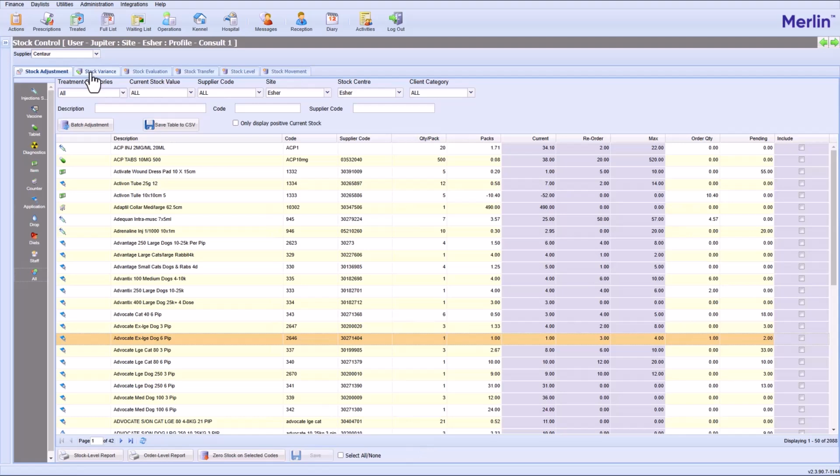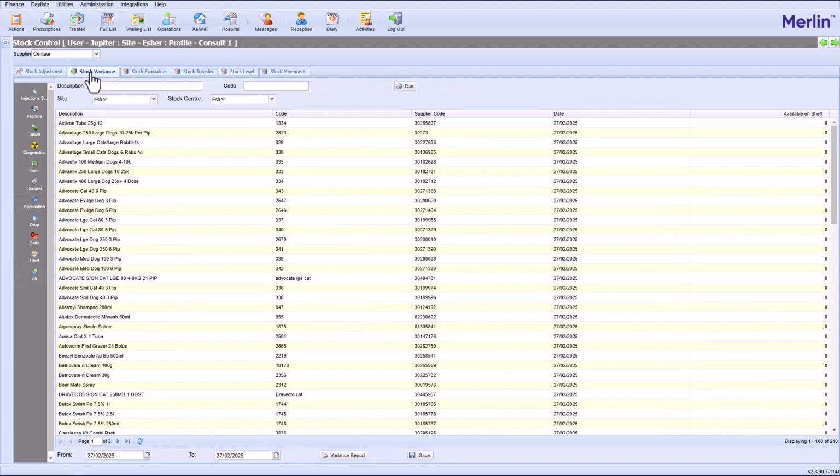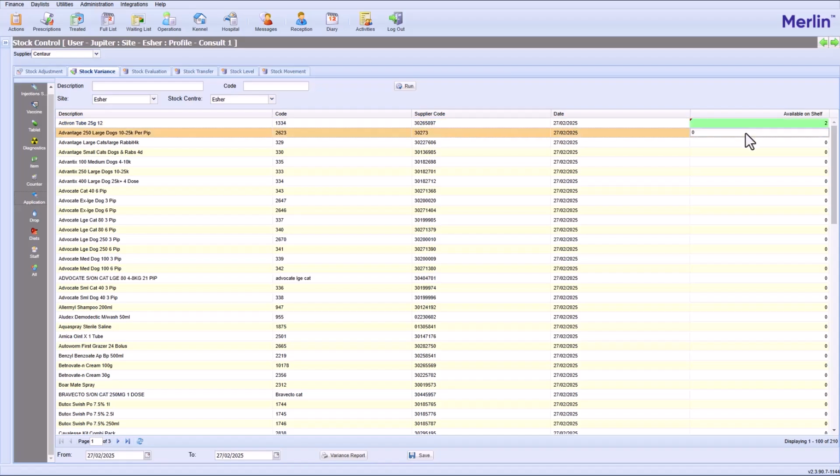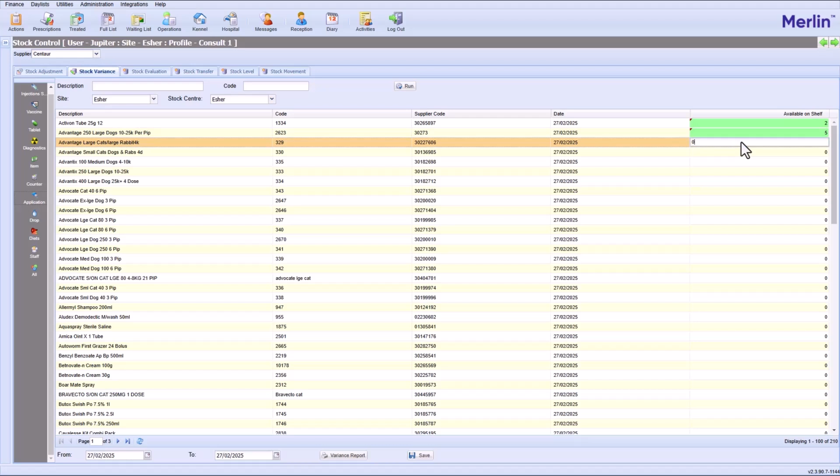So moving on to the next tab, we've got stock variance, and this allows users to produce a report to display the variance between stock levels that you have according to Merlin versus what's been manually counted and on your shelf in practice. So I've selected application as an example here. And what you want to do is over on the right hand side, input your numbers for what is actually physically available on the shelf. So I'm just going to go through and select the top few so we can produce a report.